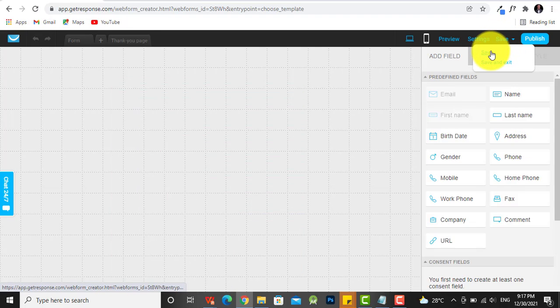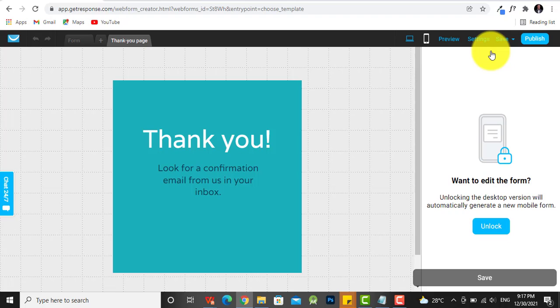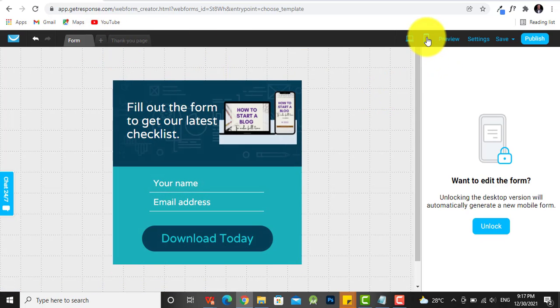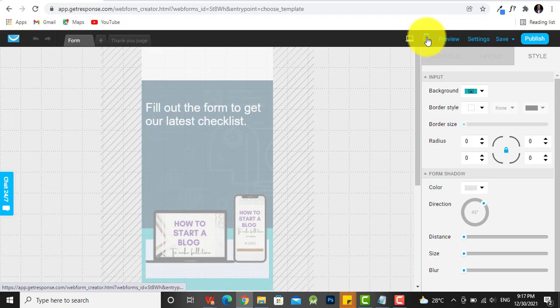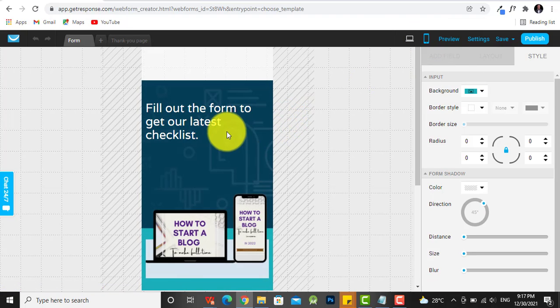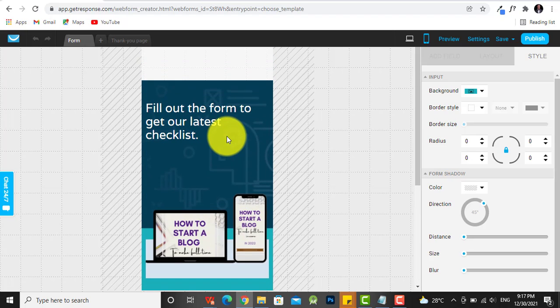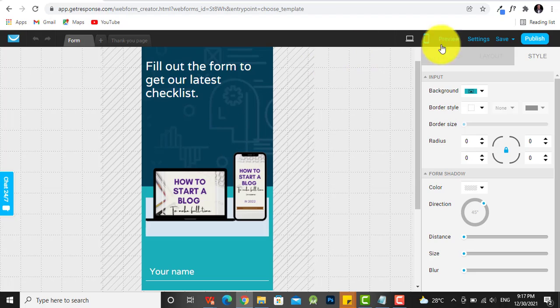So we've saved this, and if you look over here, you could also preview how this form will look on both desktop and then on mobile too. So currently it's on desktop, but if we go back to the form and we click on this mobile icon, this is what it's going to look like on mobile. Okay, so this is how it should look on mobile. All right, so let's head over to our settings.